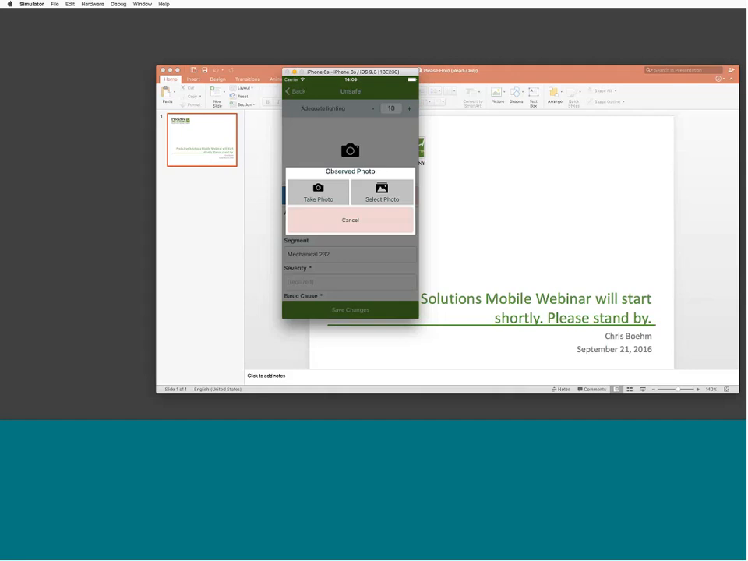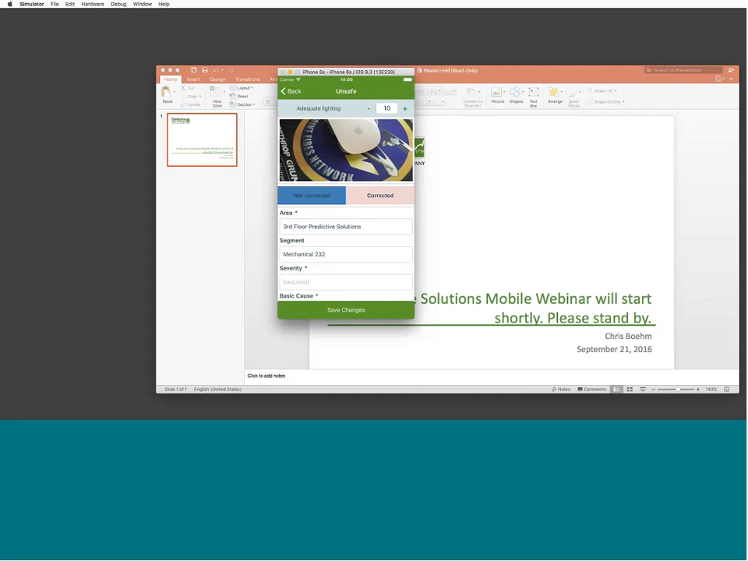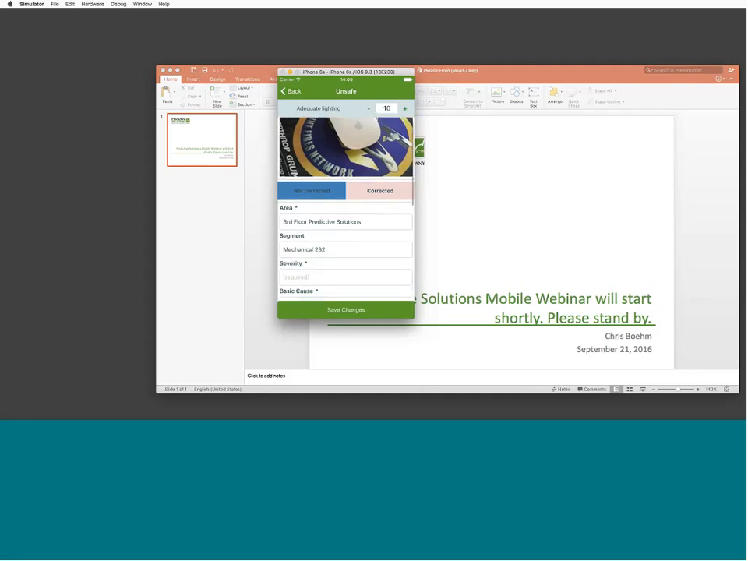Now I've tapped on the photo button here, and I can either take a photo with my camera or select one from the gallery. Since I'm using a simulator here, I can't really use a live camera, so I'm going to use the tap select photo. Bring up my gallery here. I've got a lovely picture of my mouse, as you can see.